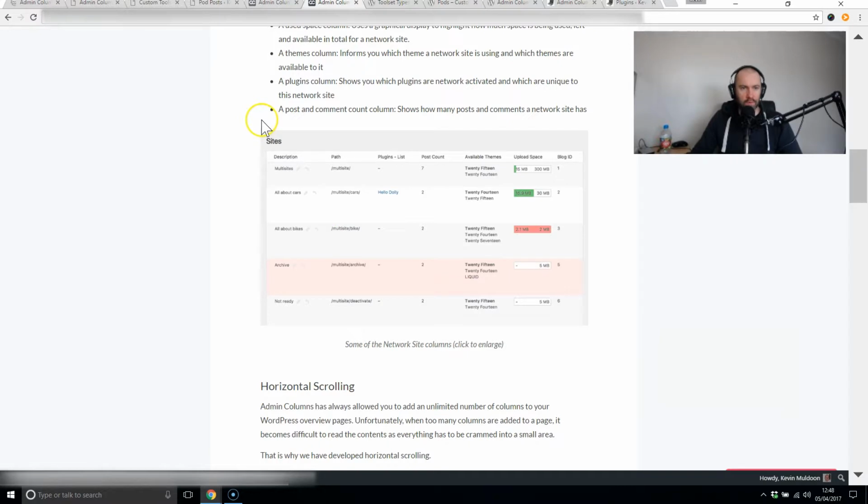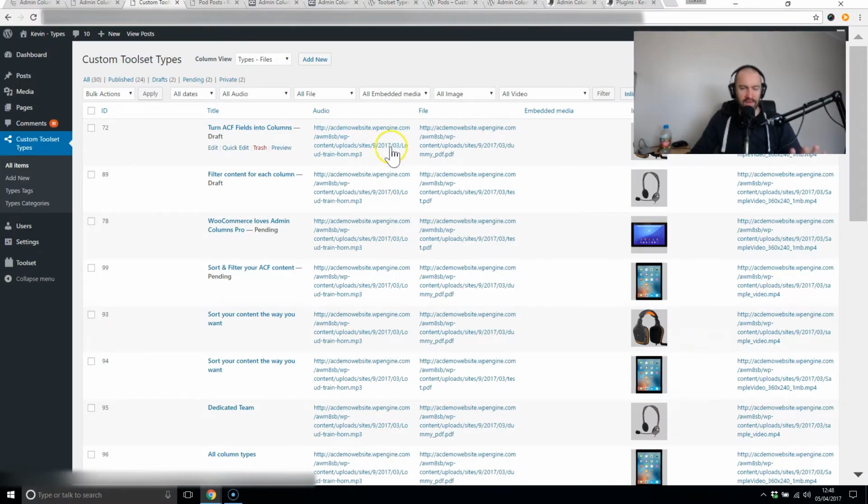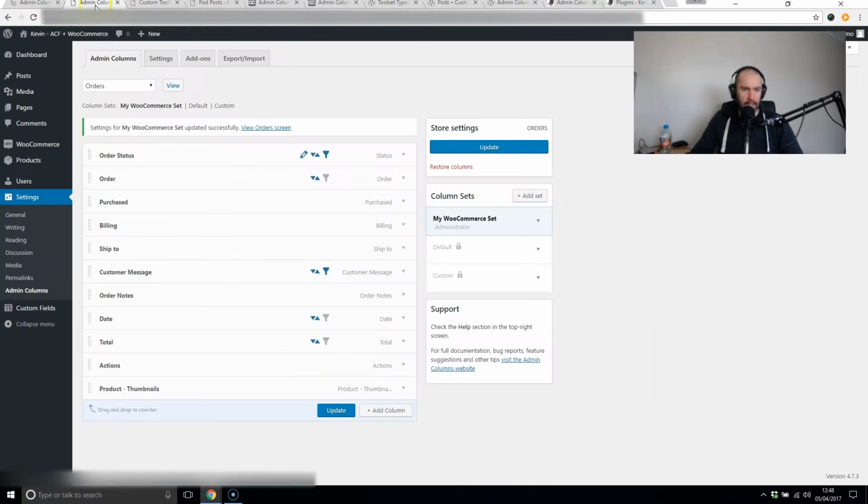Right, before I go into horizontal scrolling, I'll just show you some of the features that are already in Admin Columns Pro, and it's a game changer really if you've got a big website. Even medium websites are really going to love this. Here we've got the filter. Now, Admin Columns Pro can help you filter content, right?